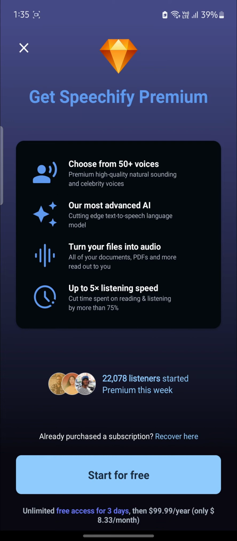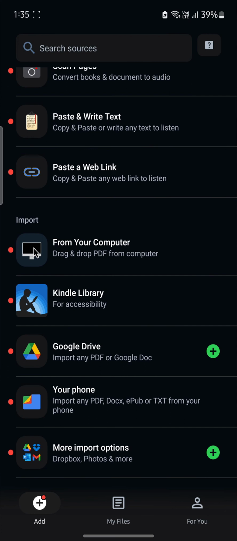So you can access Speechify and you can import or add Kindle books to Speechify by clicking on Kindle Library.